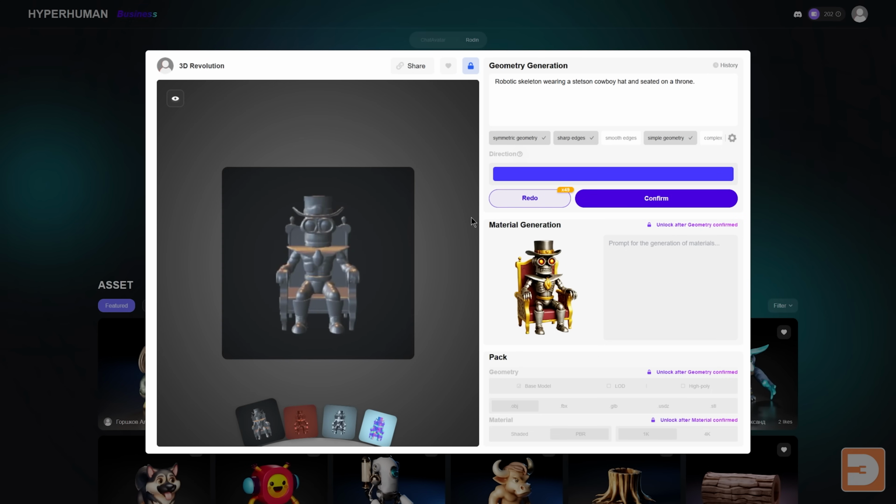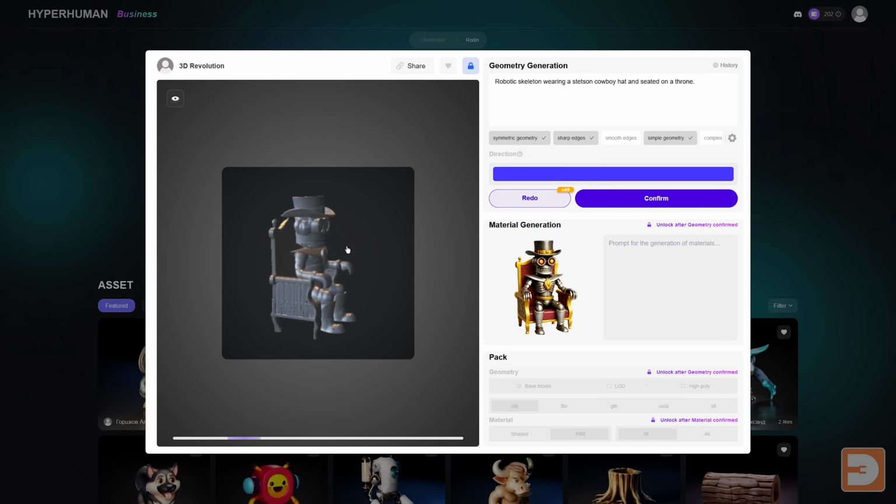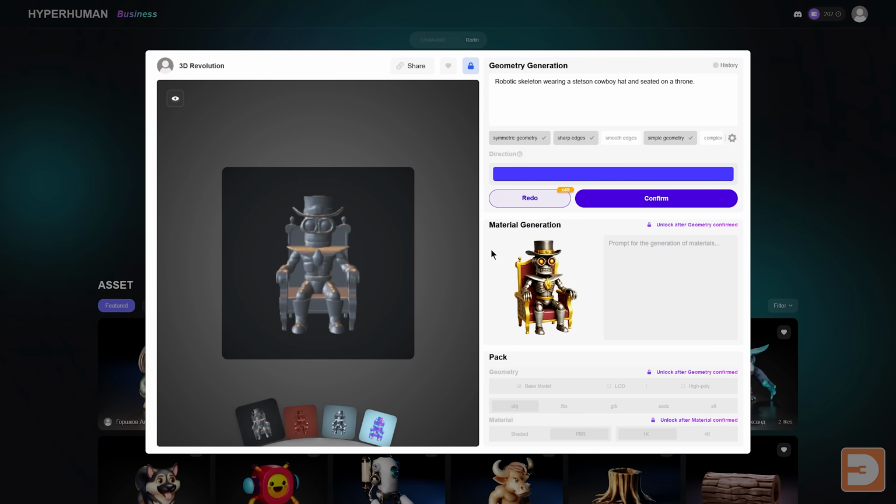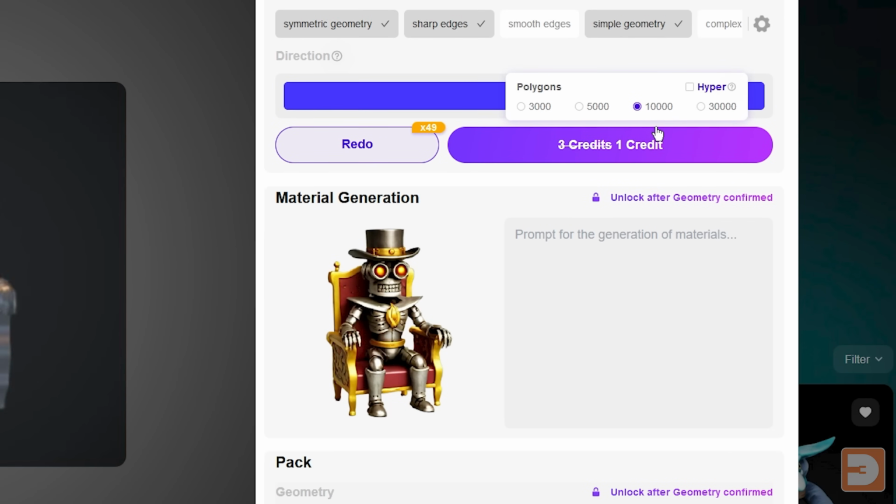The overall design has stayed the same, but I do like the small tweaks it's made, including the improvement to the hat, so that's good. Once you're happy with your draft, you want to hit confirm. Before clicking it, if you've got a premium account, you can select how many polygons it generates the model in, which is effectively the resolution or the final quality of your model.